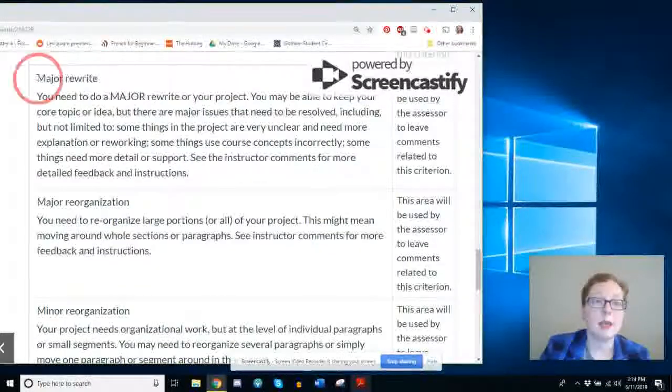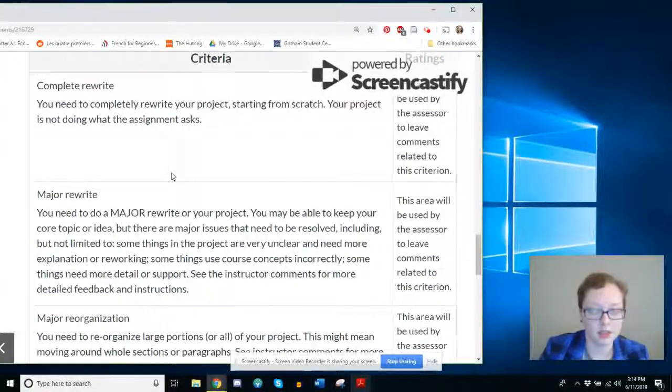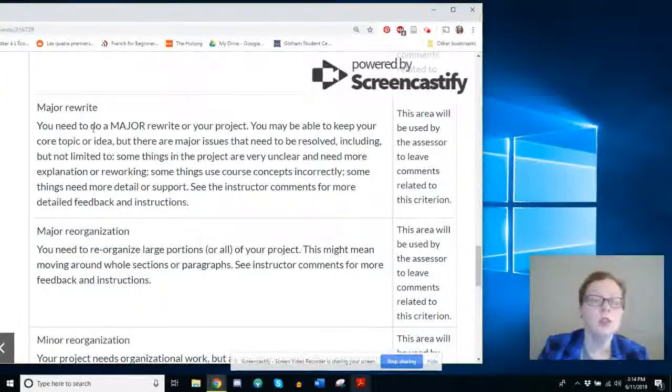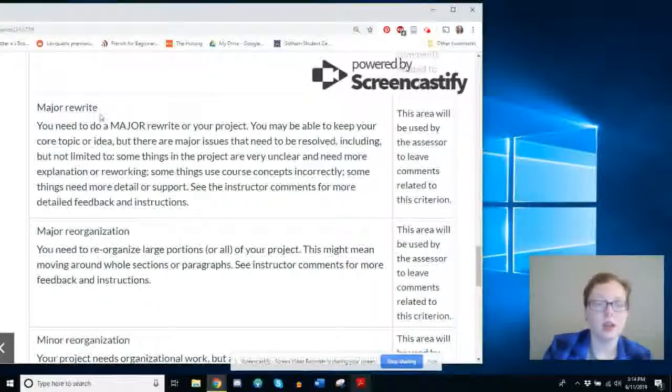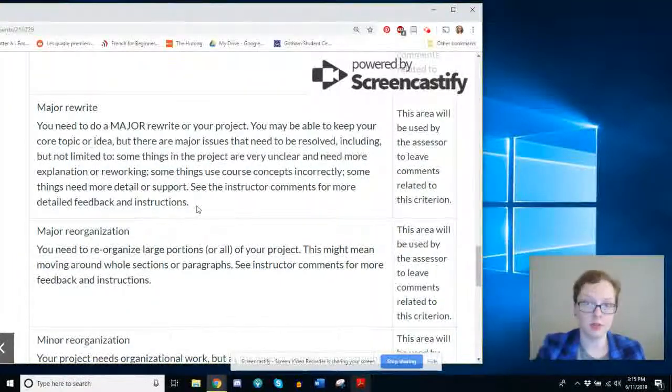Okay, the next one is a major rewrite. This is different than complete rewrite because complete rewrite is basically only for if you're not doing what the assignment is asking you to do. You can be doing or trying to do what the assignment is asking you to do, but I can still need to say, you've got the basic idea, but there are big issues here. And so you need to still turn in something drastically different from what you turned in the first time or the previous time. You're sort of on the right track, but it still needs to be very different, is what I'm trying to say.